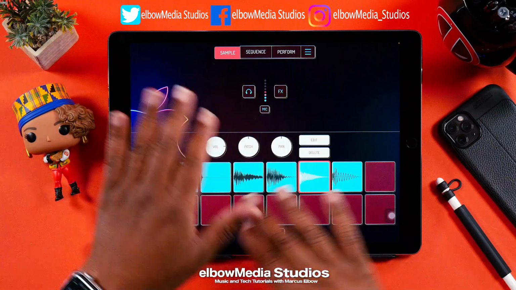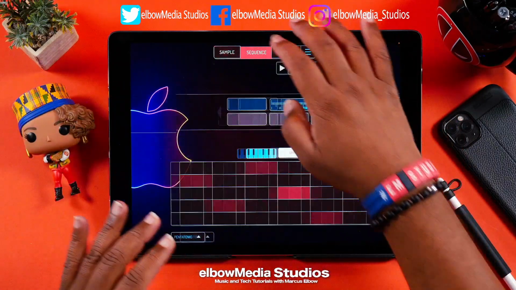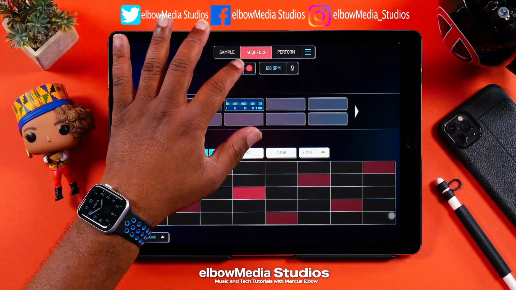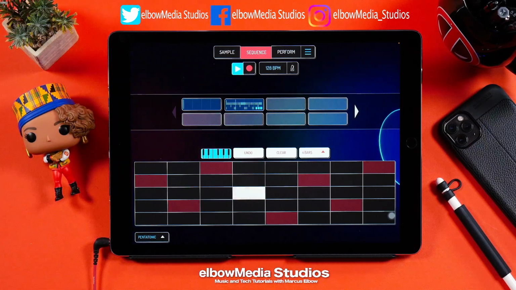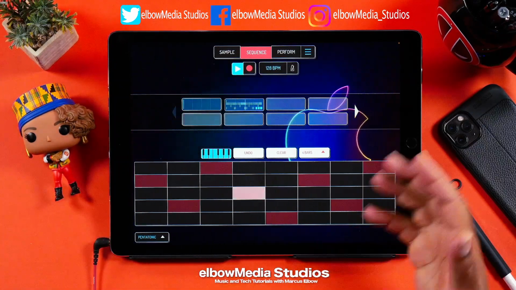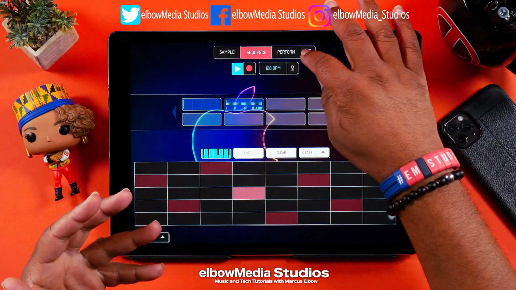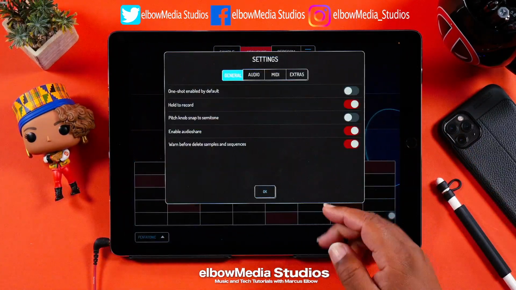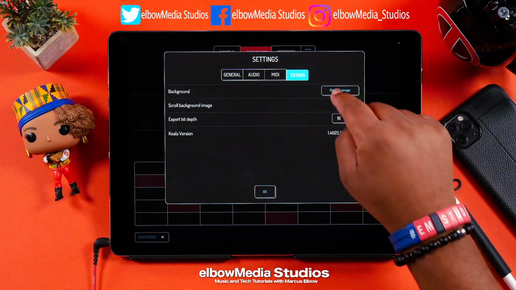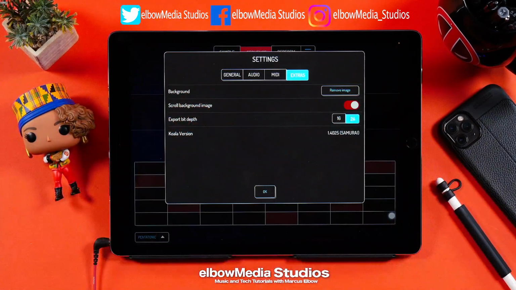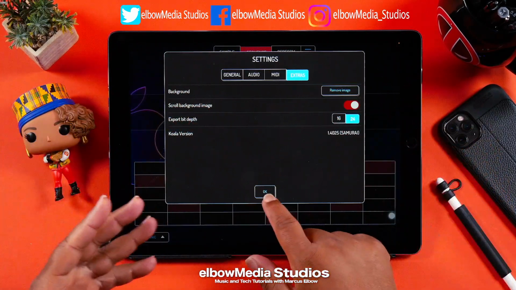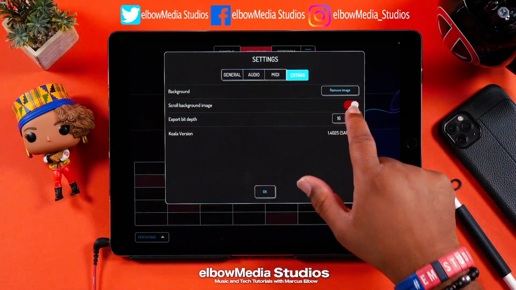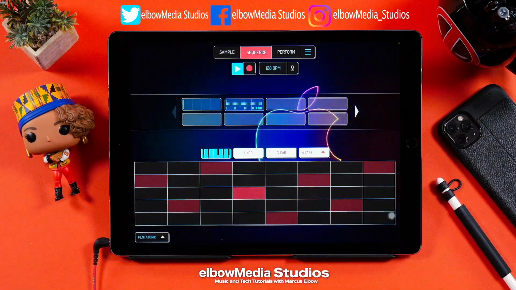And if you want to know how I'm making this my Apple logo scroll in the back like that, it is crazy simple to do. All you got to do is go into the menu, go into settings, and then go into extras, and then right here background, you can change that to whatever background you want, and then all you got to do is hit scroll background right there, and it will scroll.